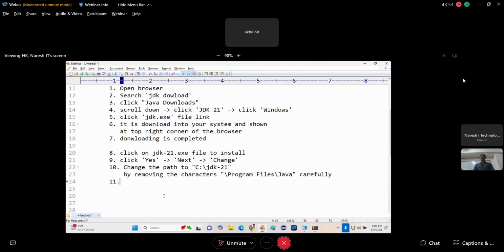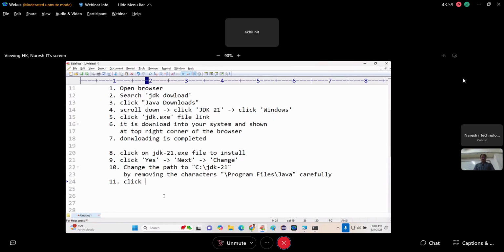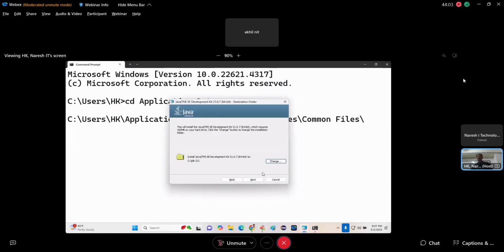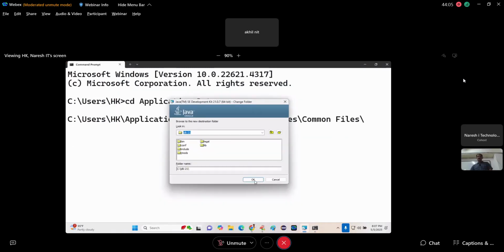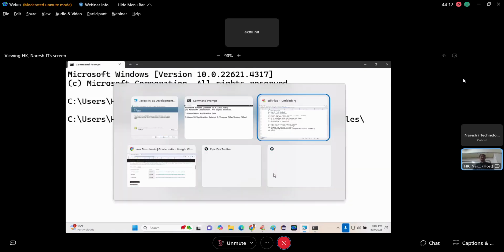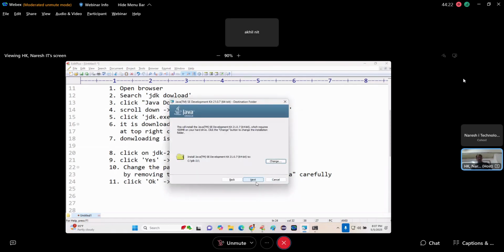What is the 11th point? Then click OK. Look at the button. After changing the path, what is there? OK. After changing, OK. Then what is the next button? Next. Watch. Click next. Everybody look here.